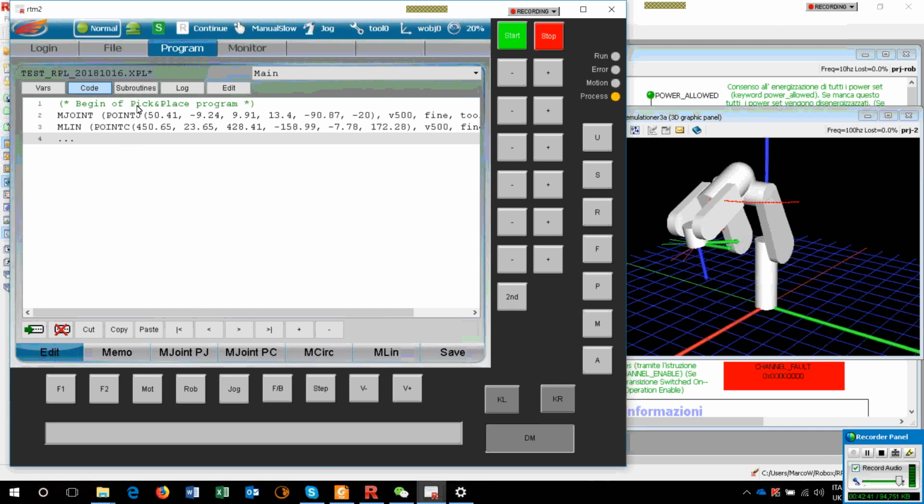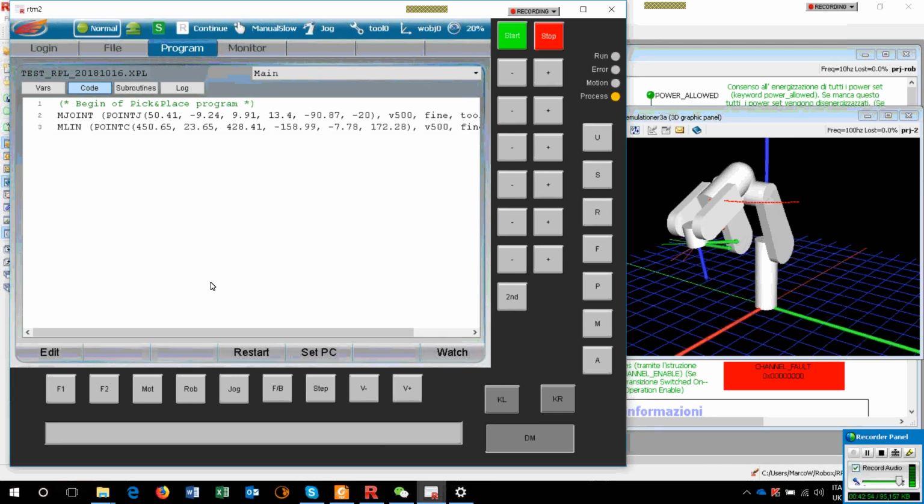So, the system will move to the first point in joint, to the second in linear. Now I save. Okay? I stop the edit, I restart, and I see the little gray arrow here, which means like the mouse, it's a cursor. Okay, now I set it here. Now I can start. Very easy.